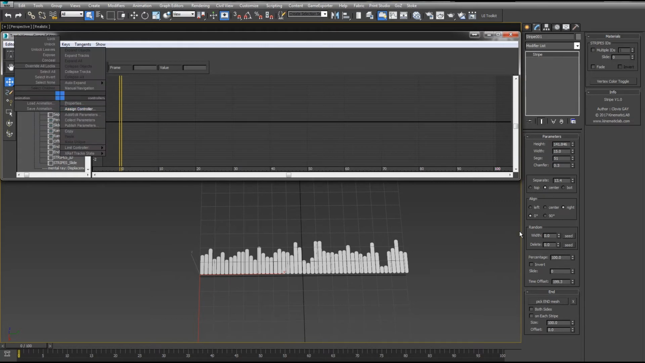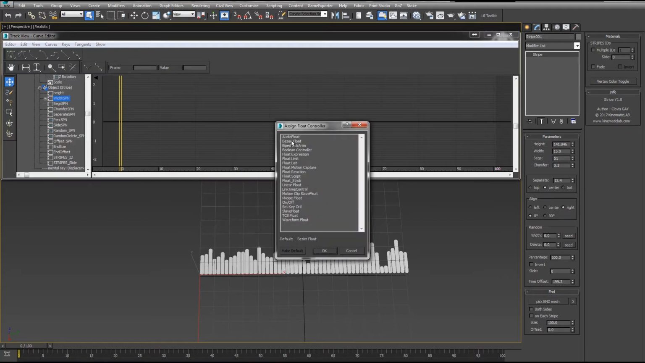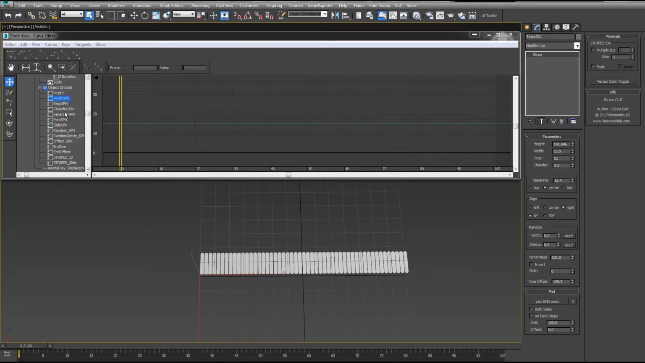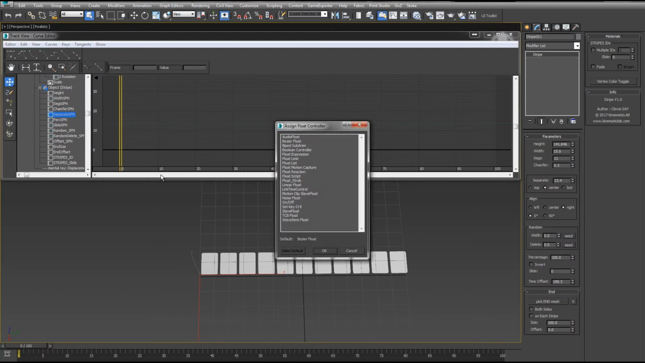And you can do that with a lot of parameters, like the separate parameter, for example. Let's make fewer bars and add a controller here.